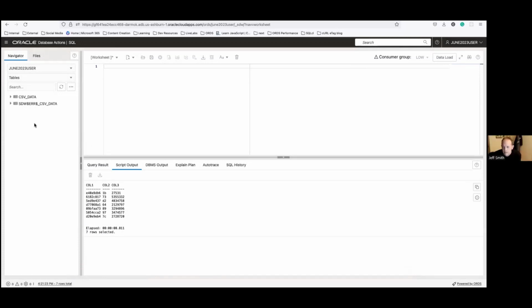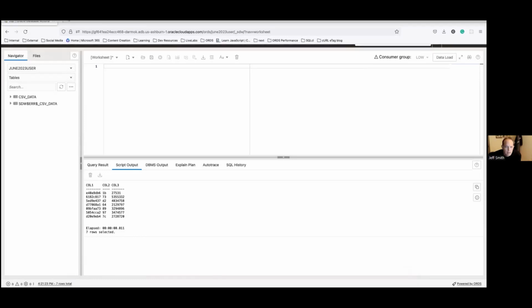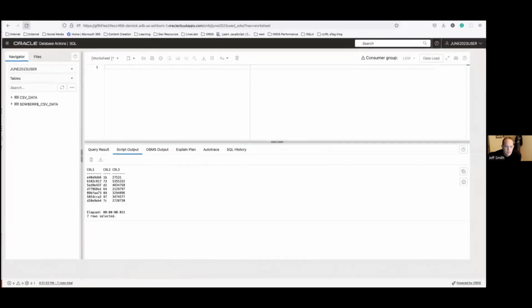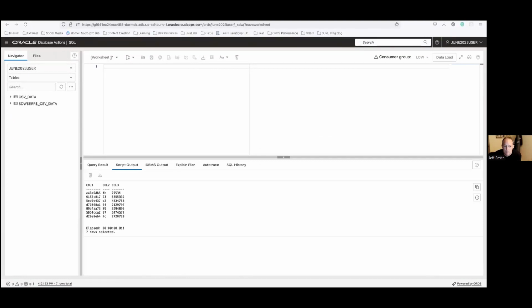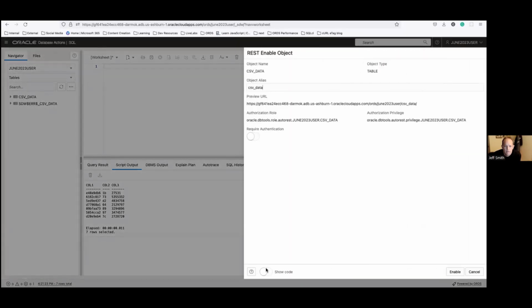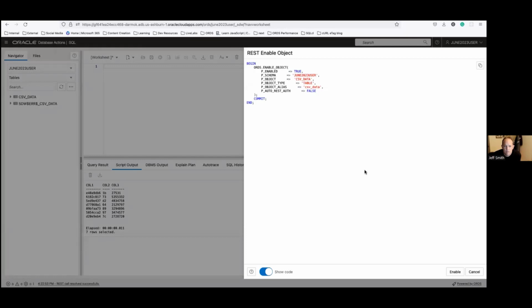So someone's asking, what does it mean to enable something? In this case, we're looking at a table, but we could be looking at a view, or a duality view if you're on 23c, or we could be looking at stored procedures, functions, or packages. Do the right click just to show the REST enable. Yeah, and click on that. And then go down to the bottom. Yeah, show code. Okay.